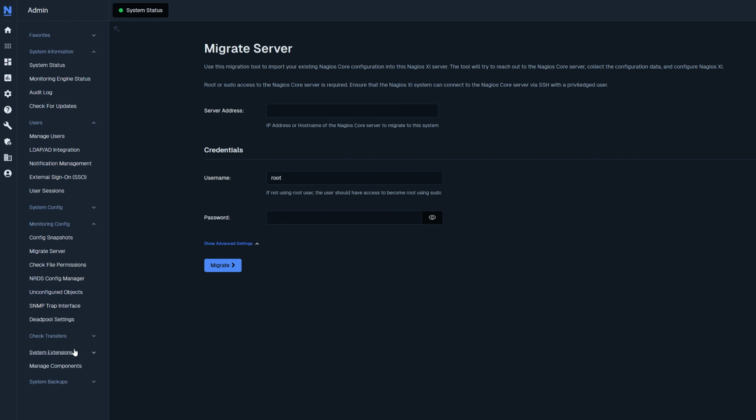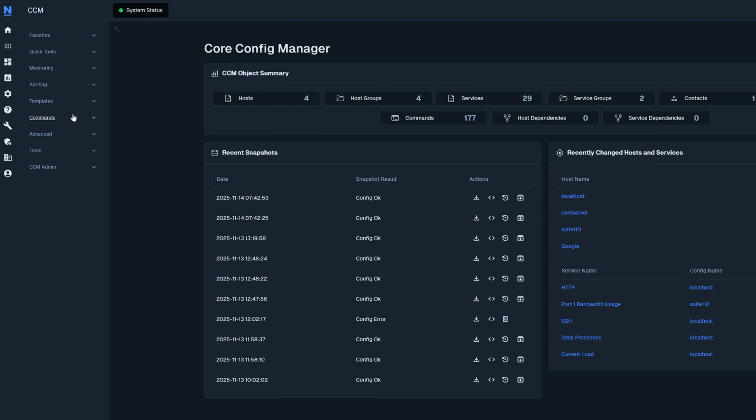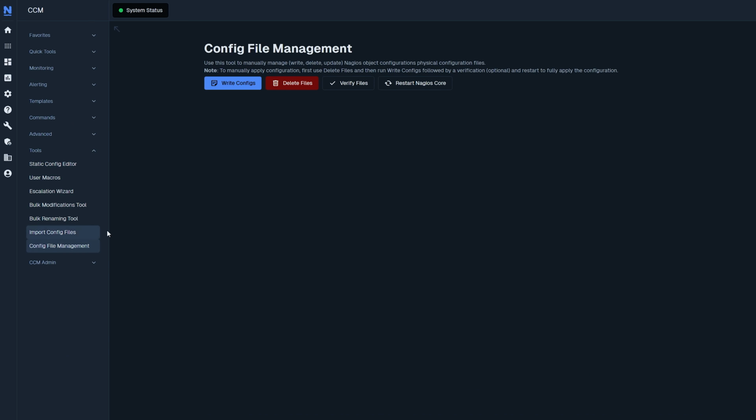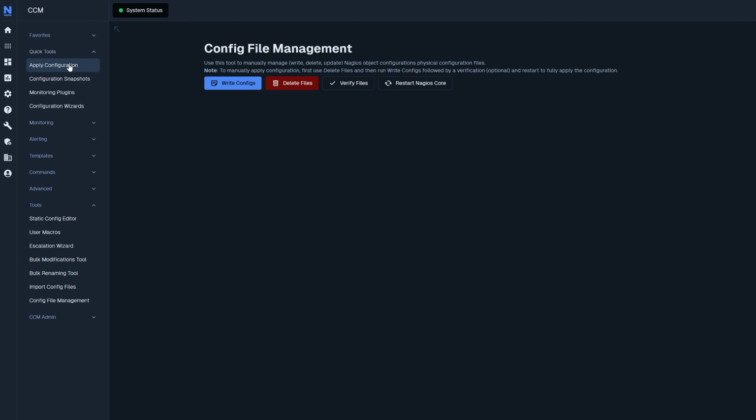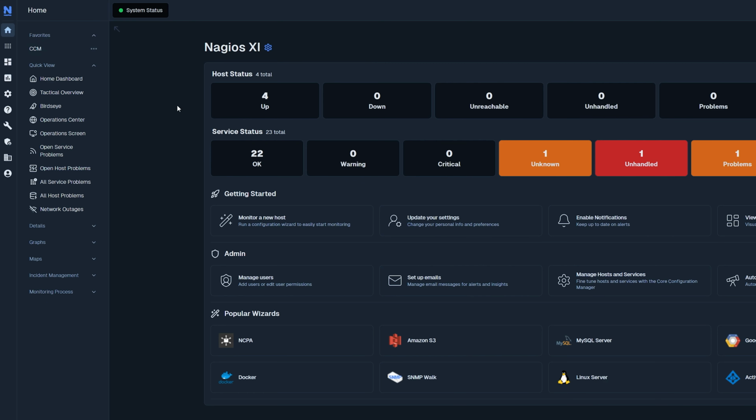Additionally, you can find the plugins importing by going to System Extensions and Manage Plugins, as well as the Core Config Manager, where you can find the Config File Management tool, as well as the ability to apply configuration. And that was the automatic process for migrating Nagios Core to Nagios XI.